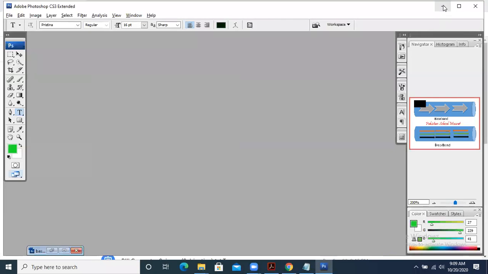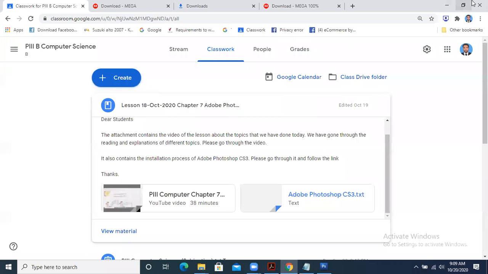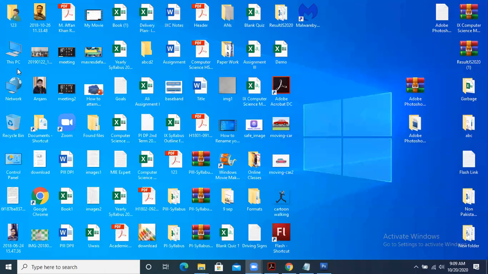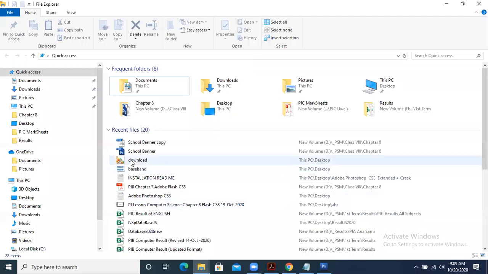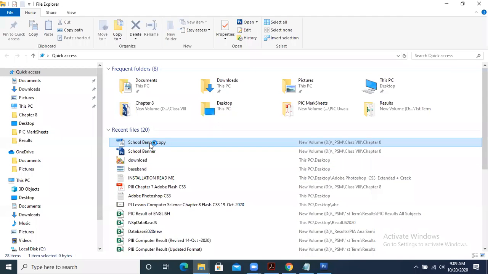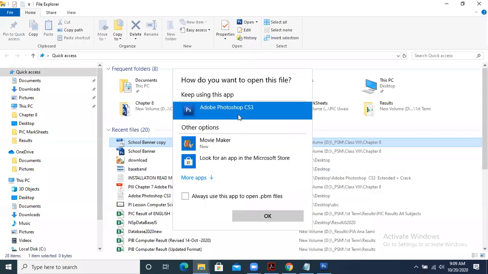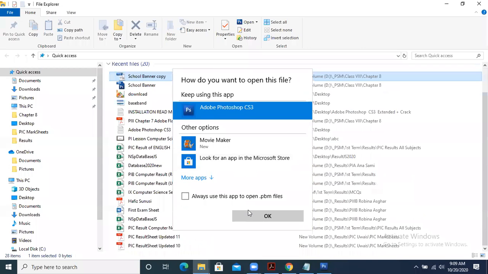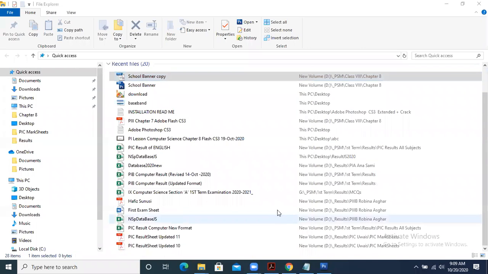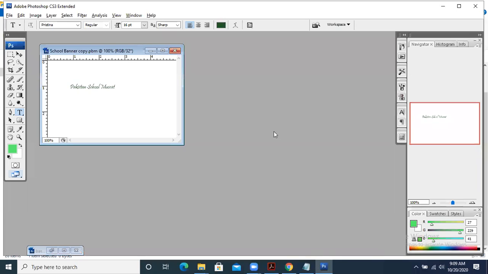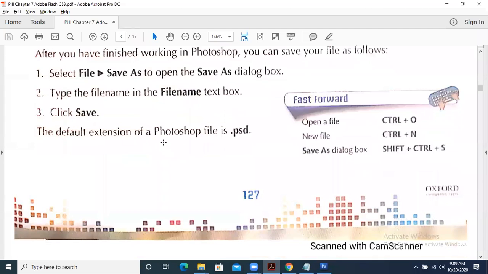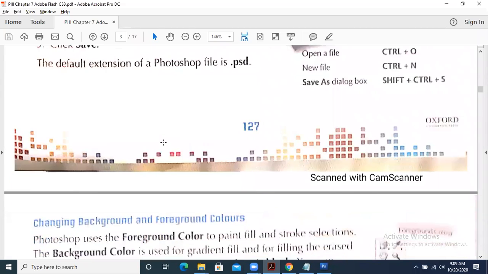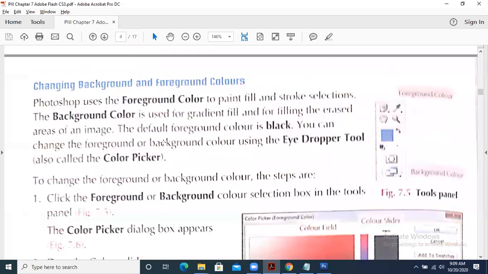Let me close it. Can you see this school banner copy? It will be opened in the image software as well, or you can open it even in the Paint file as well. So this is how you can save and save as your files. You can make a copy of the file by saving as.